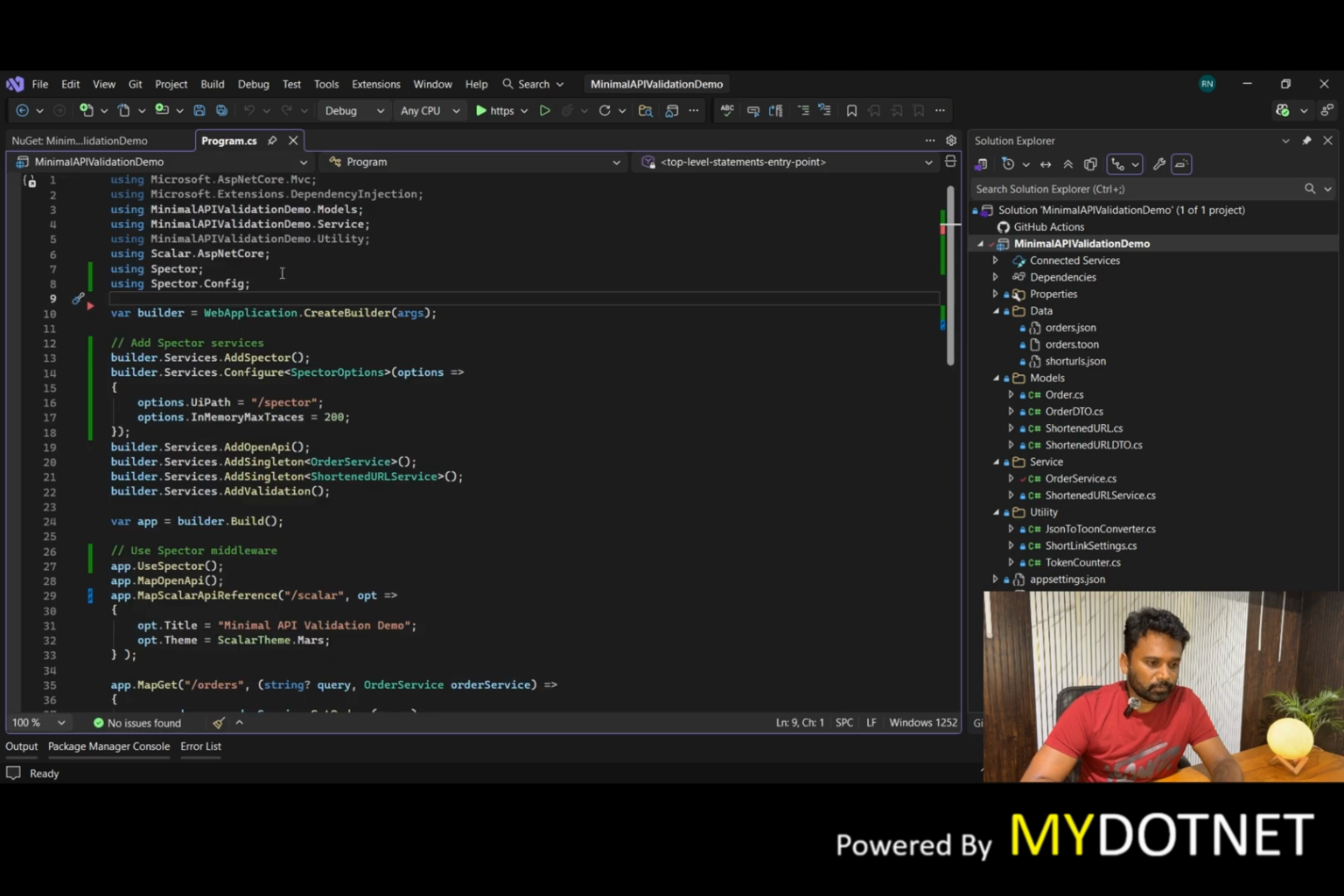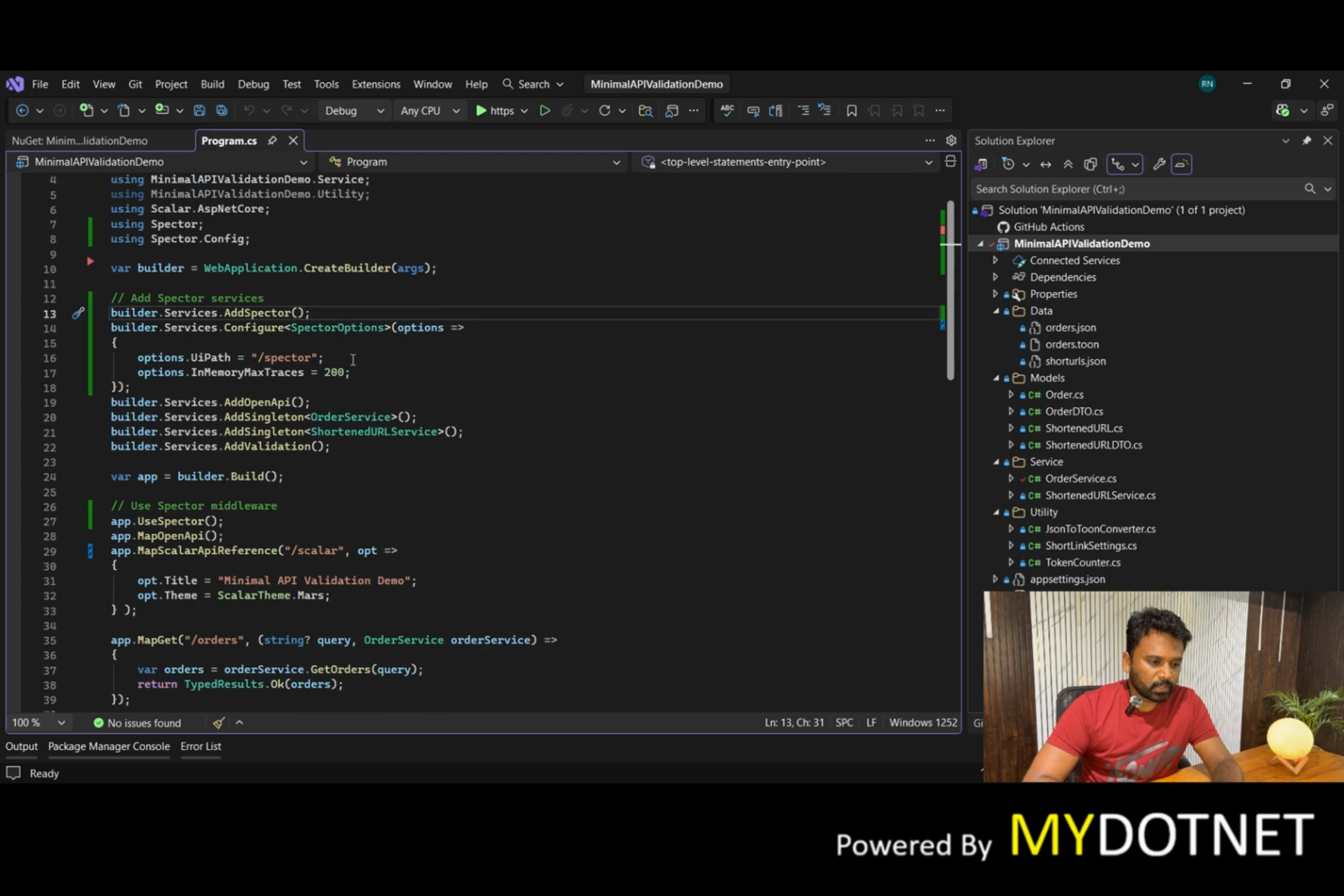When I come to my program file, the configuration is very simple. You just need to have builder.Services.AddSpectre, because I'm using minimal API, so I'm writing all the code in Program.cs. If you are using typical ASP.NET APIs, you can probably have this code in your Startup file. I'm not configuring this in the base path, and I'm having a different path to access the Spectre UI. In the same place, I'm also configuring Scalar on a different path.